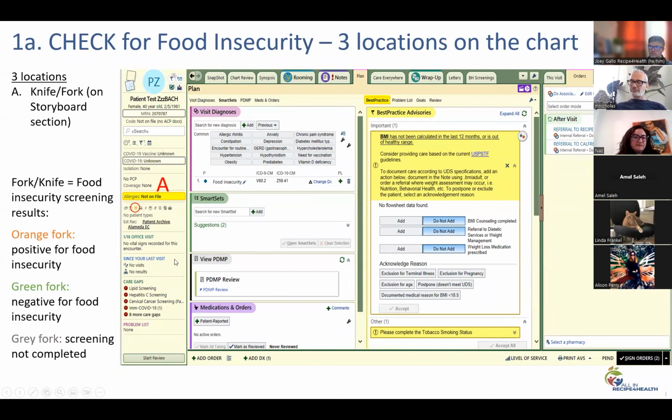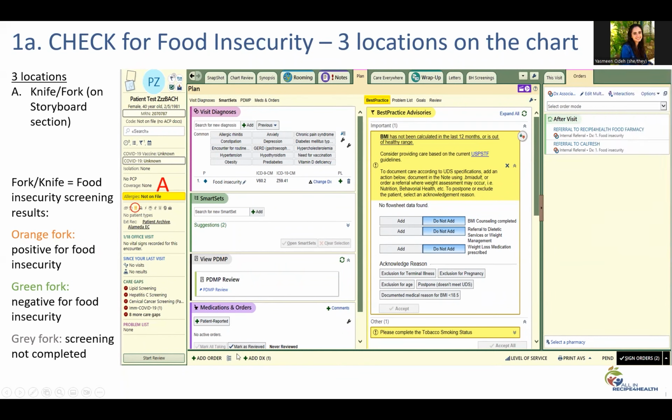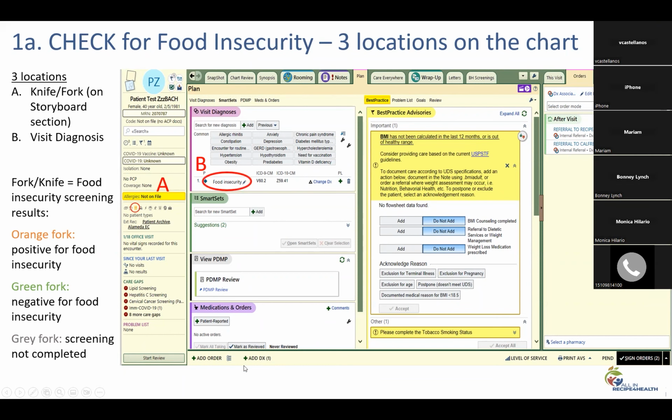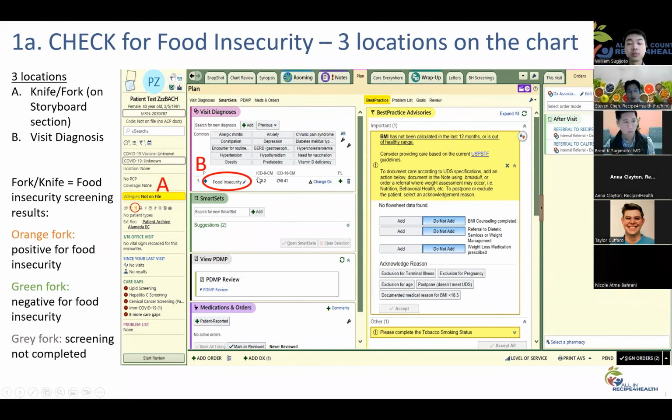The second place to look for it, this is where once the MA has done this, so prescribers with an MA, if it's positive, this is where you just add the diagnosis here, and you'll see here, it shows up on the food insecurity in the visit diagnosis. So that when prescribers come in, they're like, oh yeah, this is awesome. I don't have to do that. My team member helped out and took care of that.